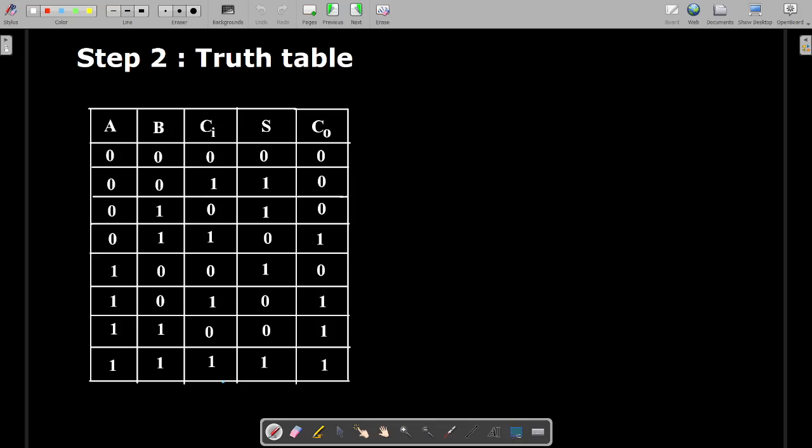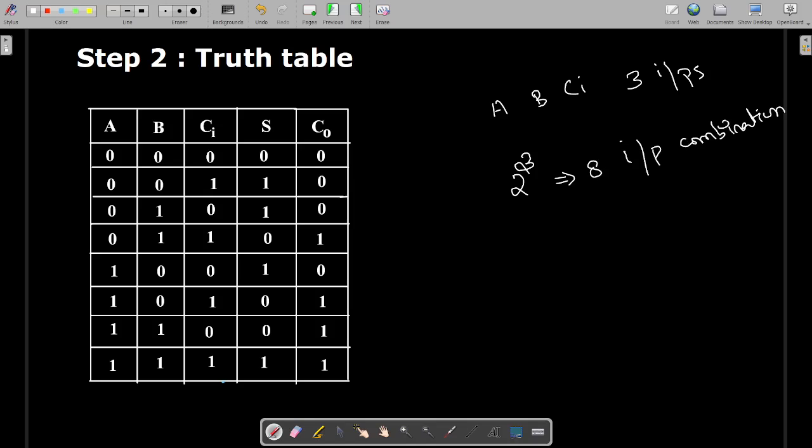Then the second step is the truth table. We have to frame the truth table. As we all know, A, B, CI are the three inputs. Since we have three inputs, we can have 2 power 3 input combinations, that means 8 input combinations are possible. So first we have to write the input combinations. How to write them? It starts from 0, 0, 0, because it is single bit A, B, CI, and it ends with 1, 1, 1.